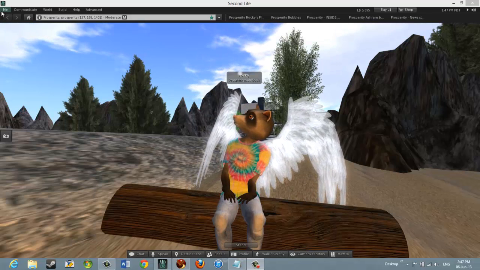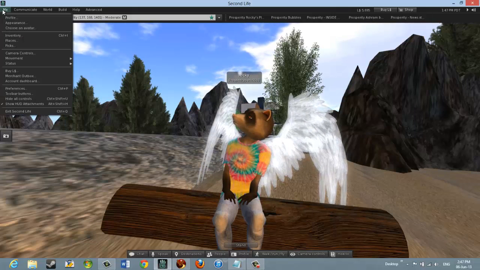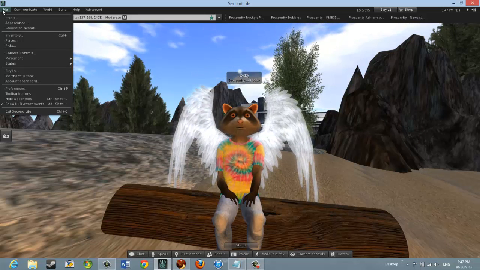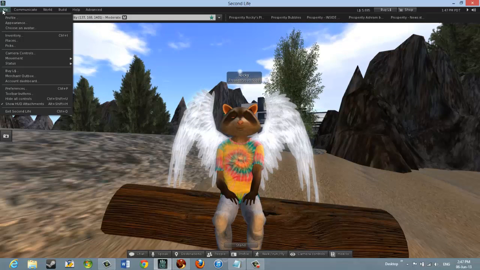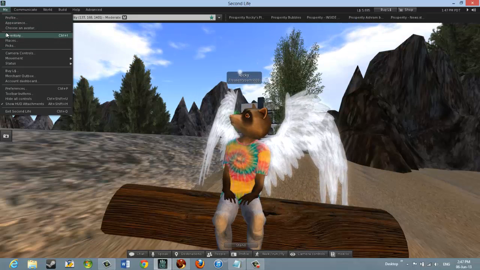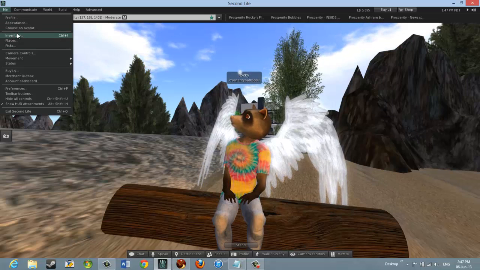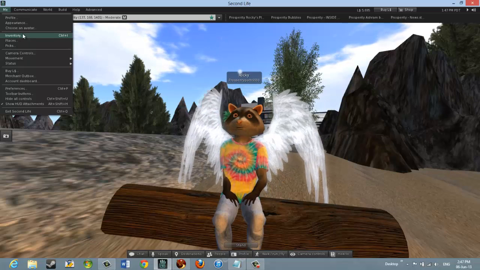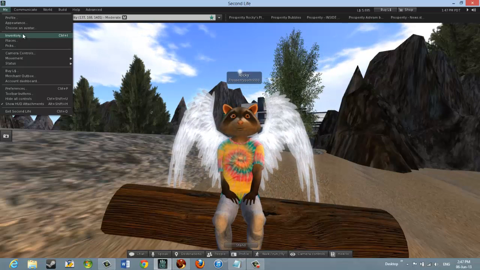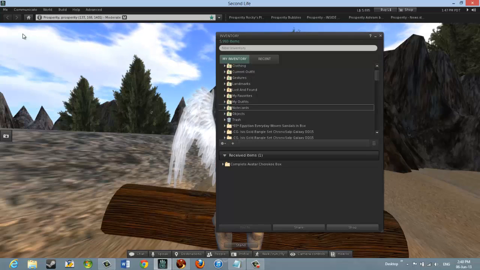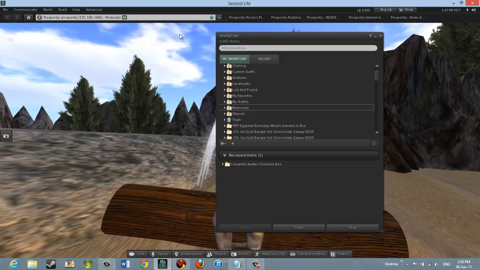So to open the inventory, we can click on Me, which is in the top left side of the Second Life viewer, and then when we click on Me, a drop-down menu appears and we'll find Inventory on that list. And when we move the mouse over Inventory, it lights up green, and that means we've selected it. Then we'll click once with the left mouse button and it opens up our inventory.